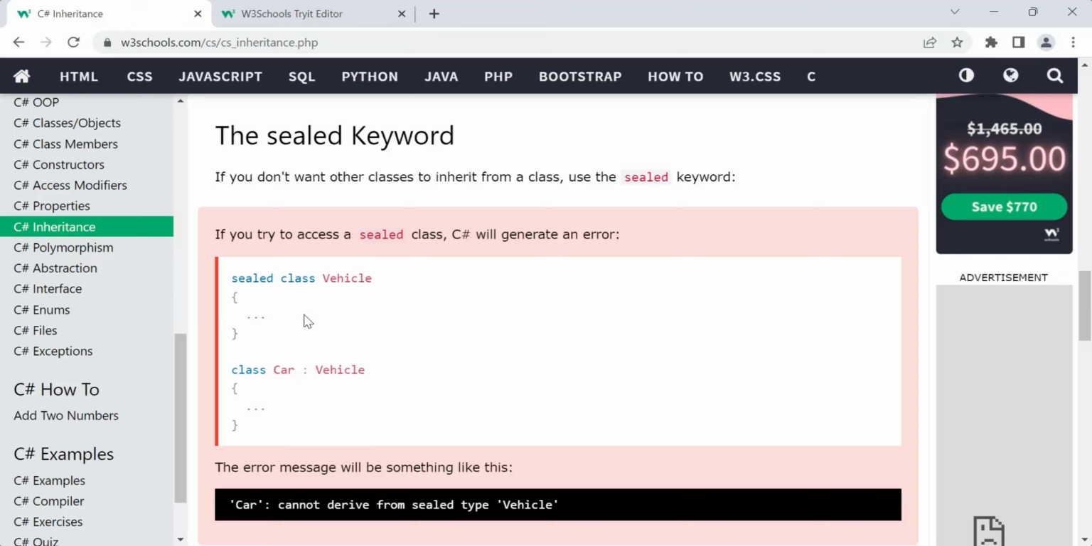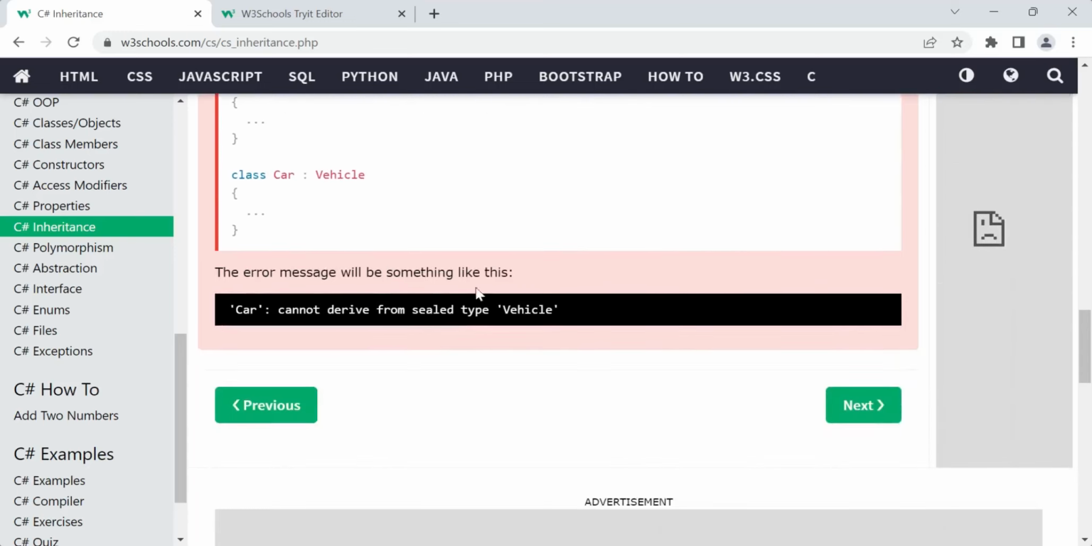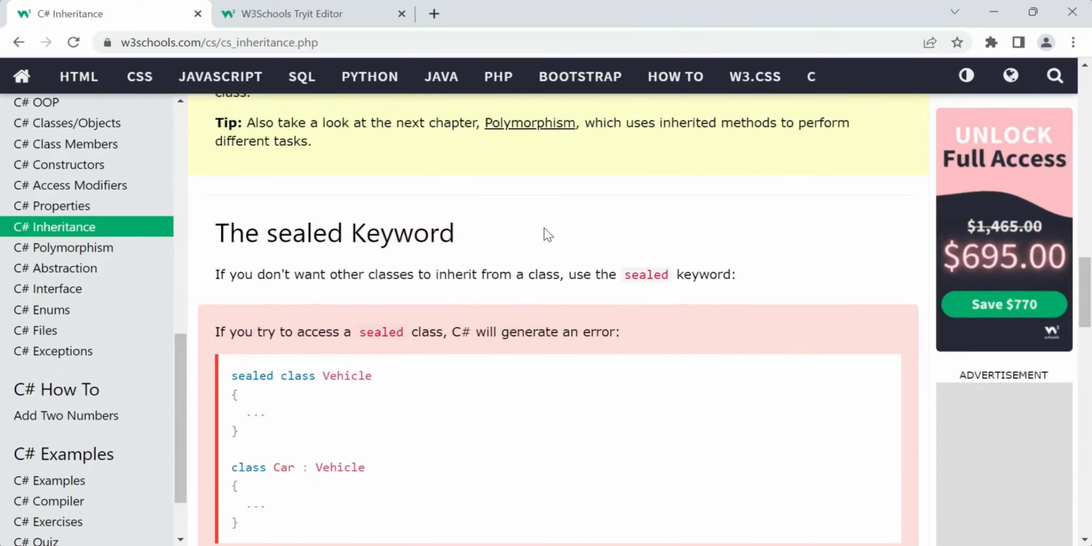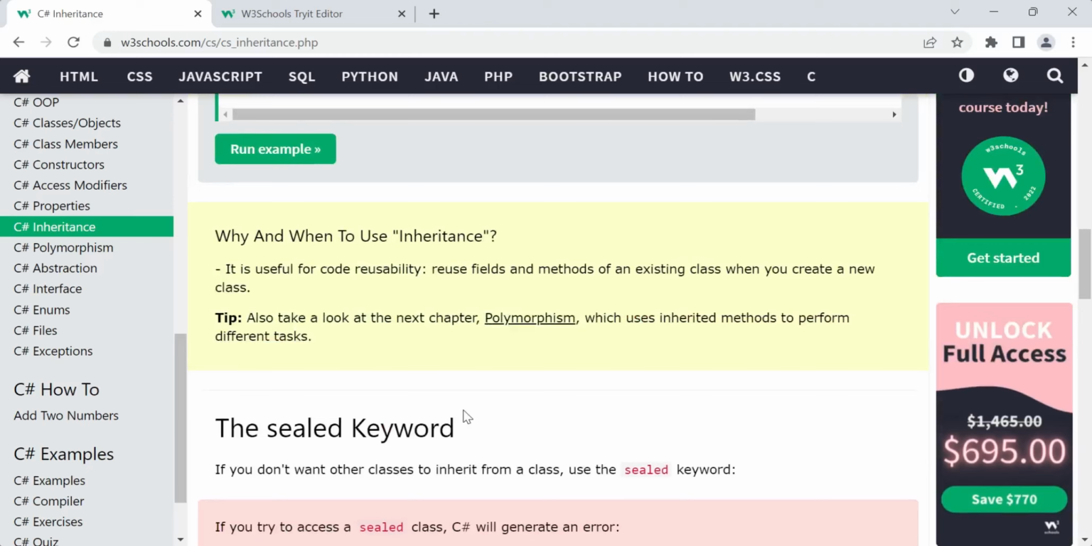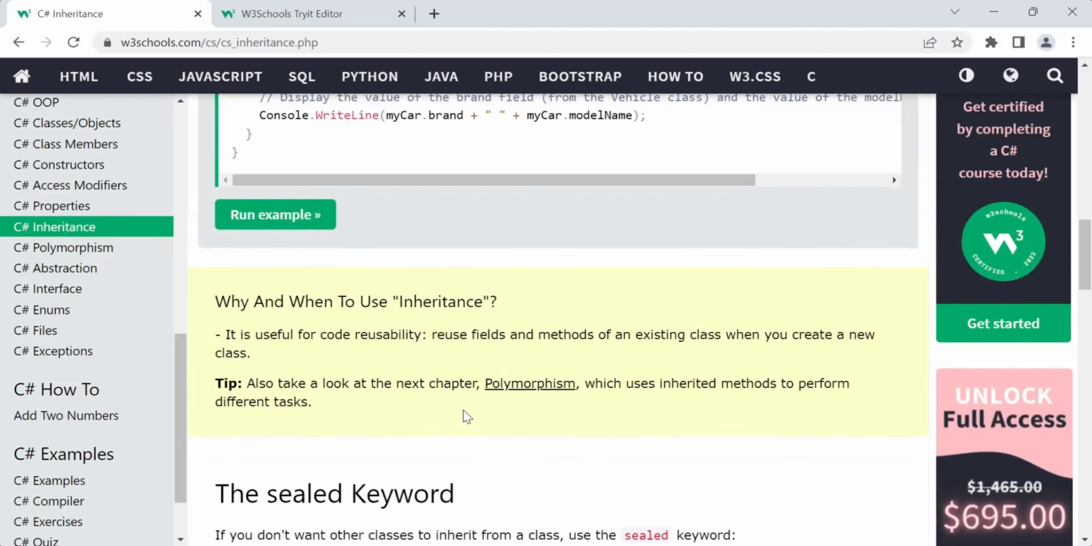Likewise, if your father's property is fixed, like it is sealed, you can't get the properties from your father, the parent. Like that, any child class will not be able to have a base class that has a sealed keyword. It will throw an error like cannot derive from sealed type Vehicle. So if you don't want that class to be inherited, you can just use this keyword before creating that class. Then it cannot be used as a base class for any derived class in inheritance.